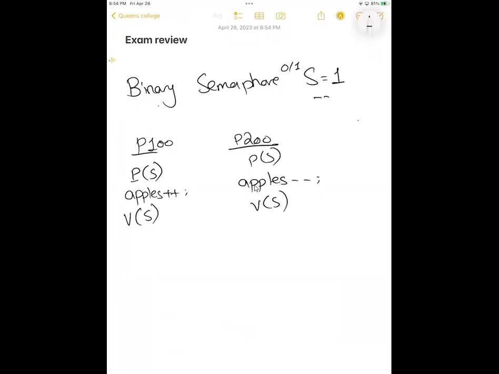So let's suppose this starts off with S equals 1, and the CPU is running. First of all, it executes process 1, right? When it executes process 1, it does the first statement first. It does this line first. What's gonna happen when it does this?